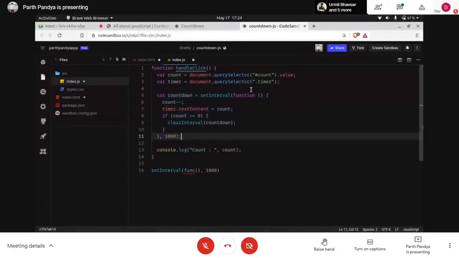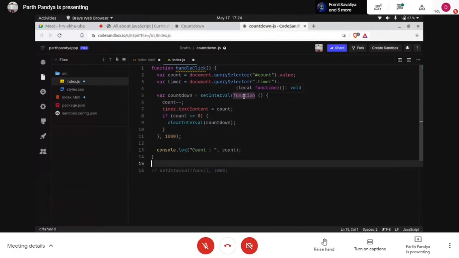In the set interval, we have defined a function because a function can take an argument, right? Similarly, set interval is a predefined function in JavaScript which takes the first argument as a function itself. It is doing just a decrement in the value of this count, which we are getting from this dot value.